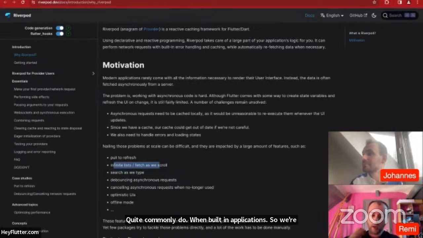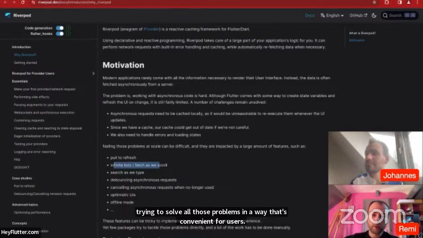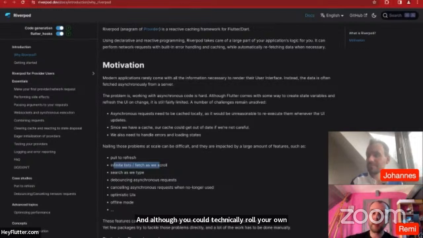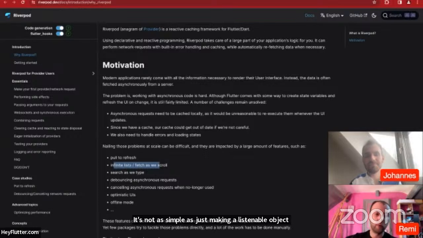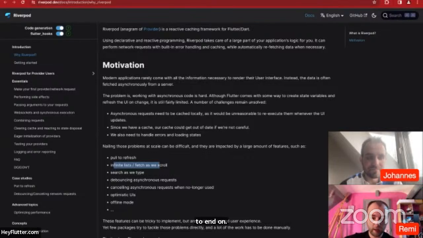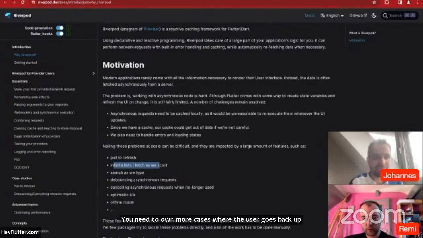And although you could technically roll your own solution, it's not as simple as just making a listenable object and listening to that object. You have a lot of edge cases to handle. For example, with an infinite list, you need to fetch stuff as you scroll. You need to handle cases where the user goes back up in a list to maybe dispose the last page. You need to handle errors for your network requests. You need to have a logging mechanism.